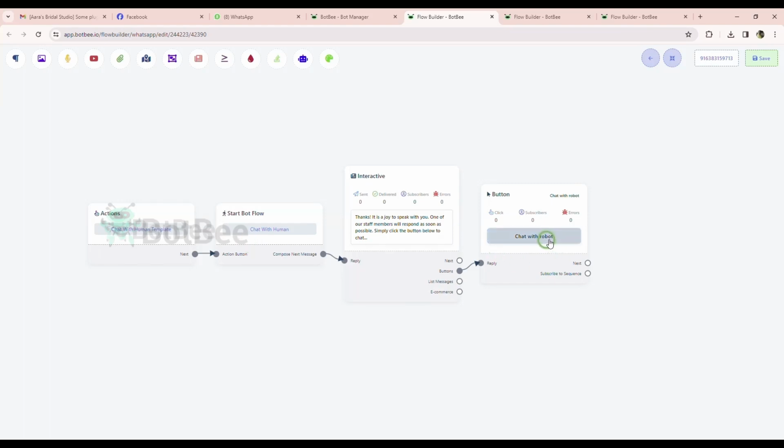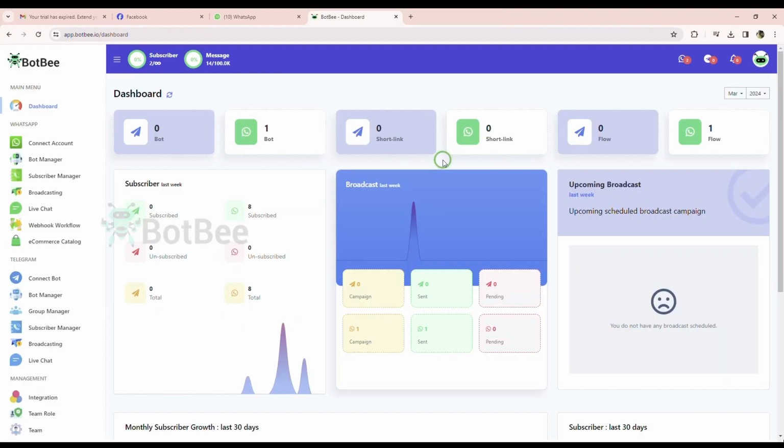I'll come up with another tutorial showing how to assign a human agent and how the agent receives notification by email and how we can set it. And as I said, upon selecting the human agent, the bot automatically pauses the reply, and I'll also show how to continue the bot reply and why it is important.